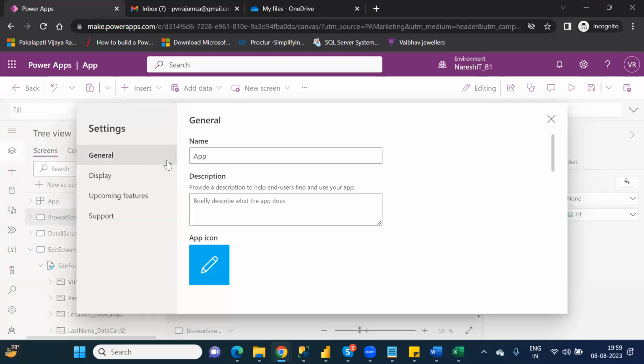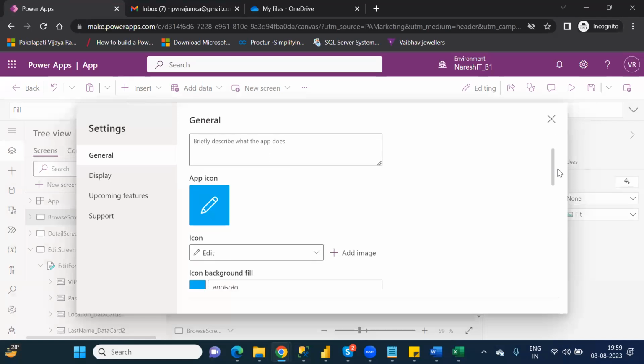Here itself, you can set the app name, and for the app icon also you can give your own icon. You can upload your image, whatever image is there in your local system, and that image will show in the app itself. But this is the default app icon. If you want to change it, you can just upload your image from your local system, and automatically that image will show in the app itself.